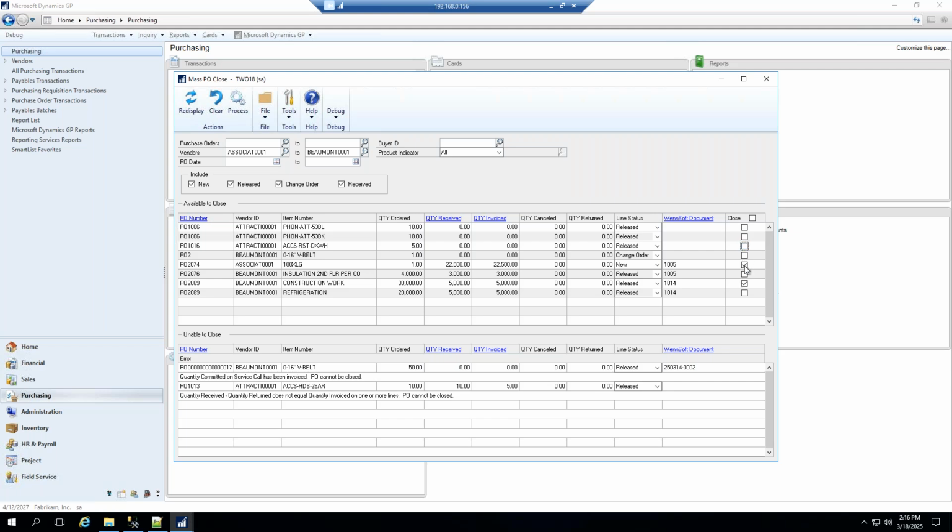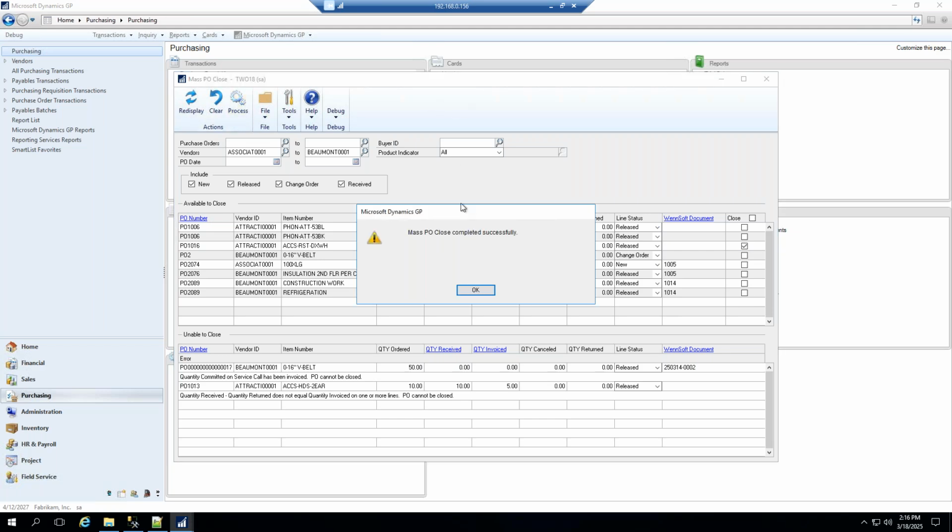process. And I'll show you one here quick. I'll do this PO 1016. It has 1 line item, so I'm going to click it. And once you select the checkbox of the lines that you want to close, you click this process button up here. And you get a message saying the PO closed successfully.